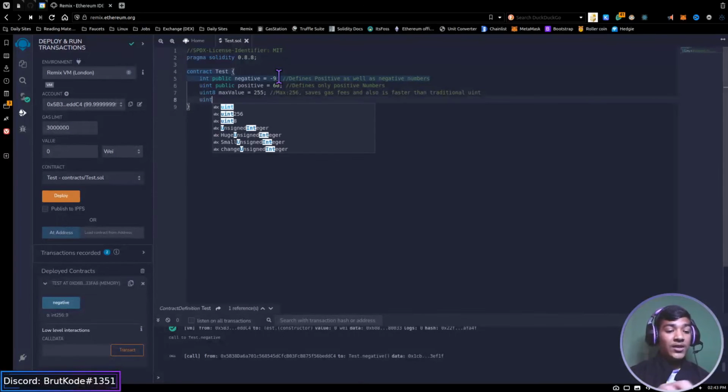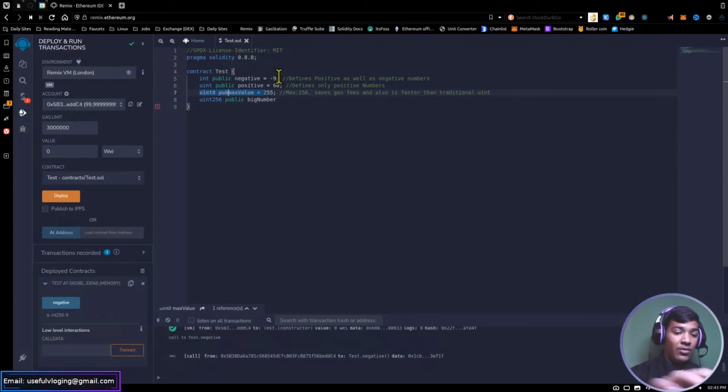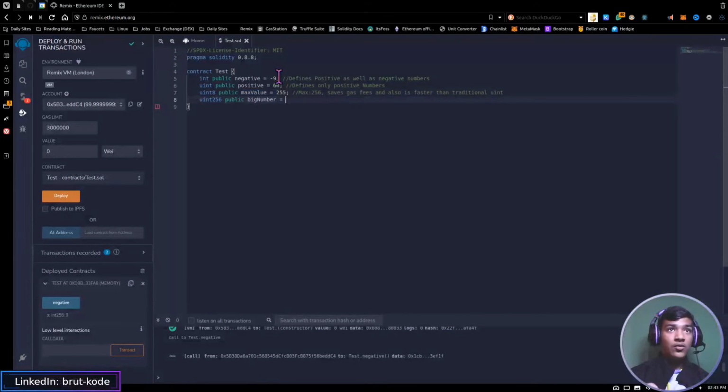Next is uint256. This is the largest standard. If you want to store huge numbers in millions and trillions, you can store it here. So we can pick a big number, let me make it public. We can store something like 40 into 10 raised to the power of 18. So this will be 40 and 18 zeros: 1, 2, 3, 4, 5, 6, 7, 8, 9, 10, 11, 12, 13, 14, 15, 16, 17, 18. Huge numbers like this can be stored easily.